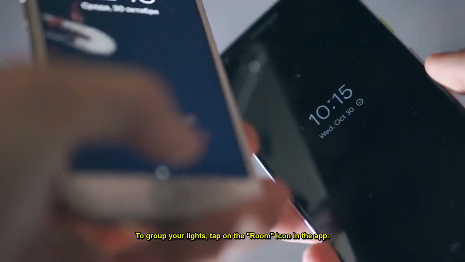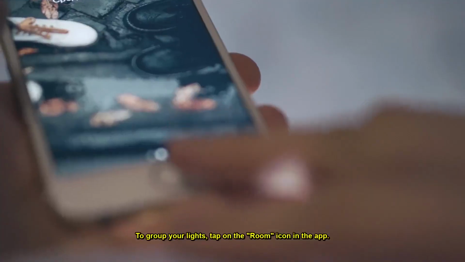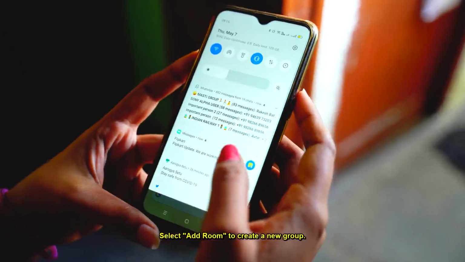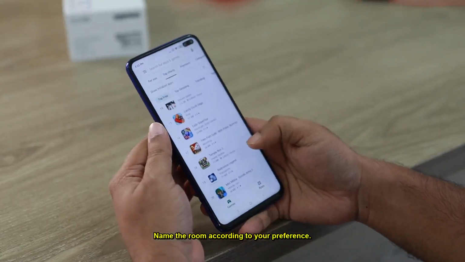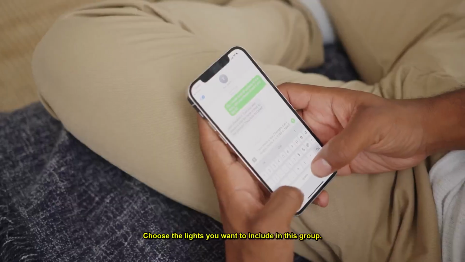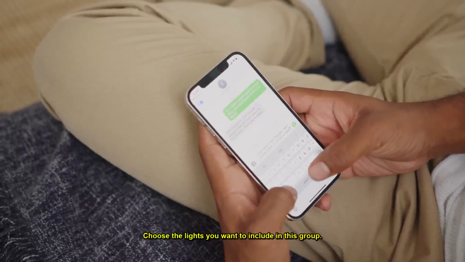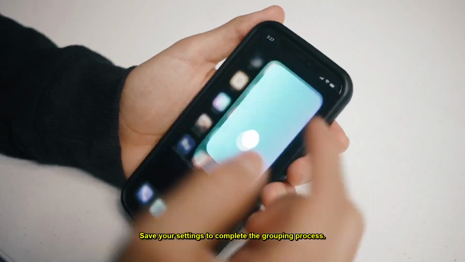To group your lights, tap on the room icon in the app. Select Add Room to create a new group. Name the room according to your preference. Choose the lights you want to include in this group. Save your settings to complete the grouping process.